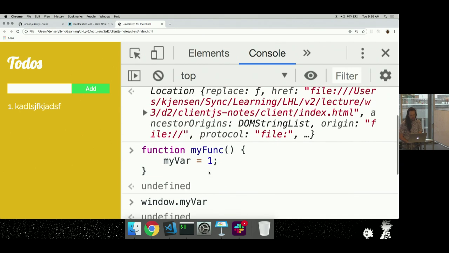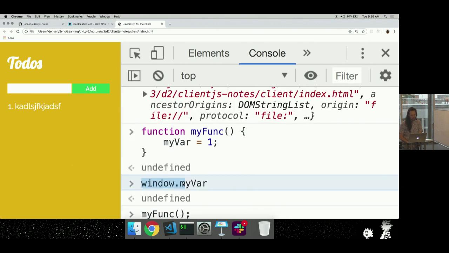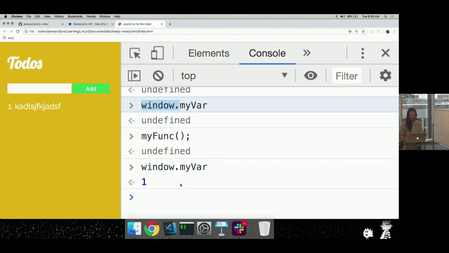And just notice that, again, window in the browser is that global object, whereas in Node it would have been, I think, global dot. I don't really use it. Putting stuff in the global scope is not really necessary anymore with the way we do modules and stuff like that. But it still exists, and we do need to understand that window dot is the global object.